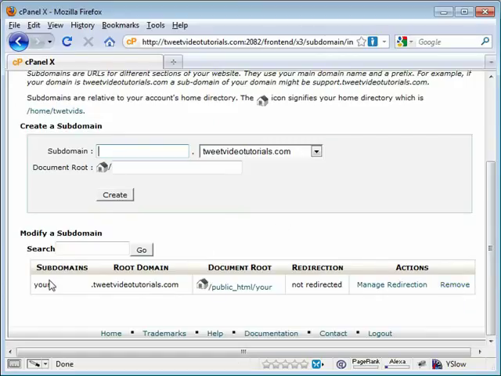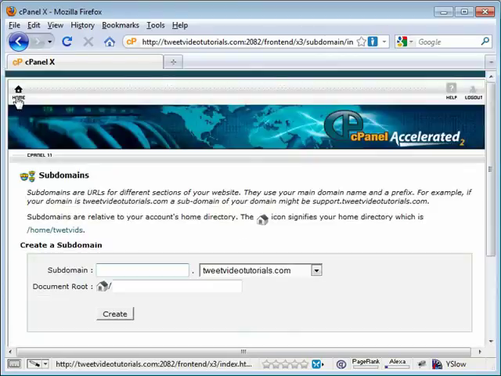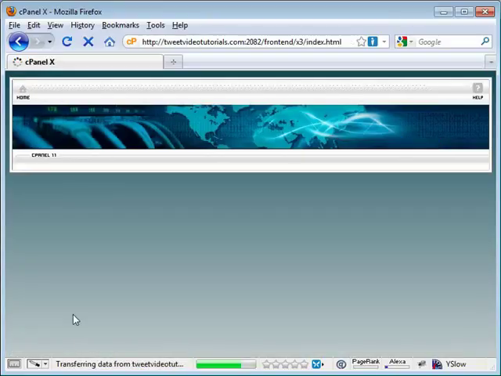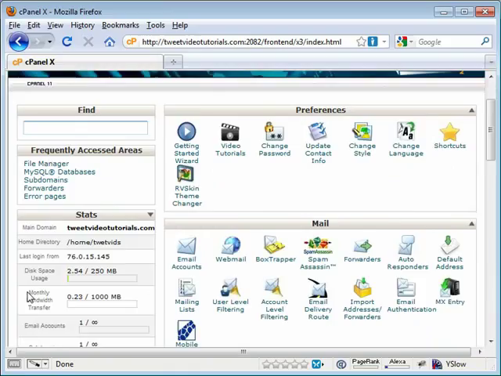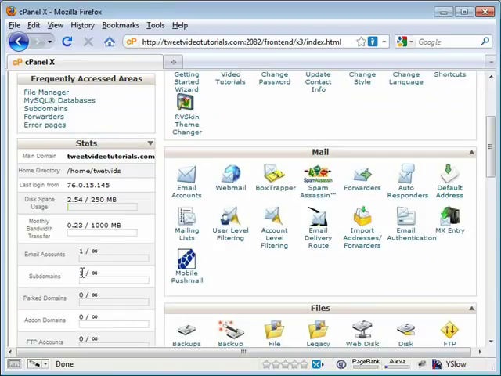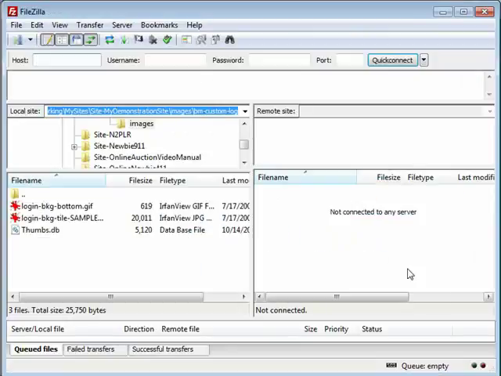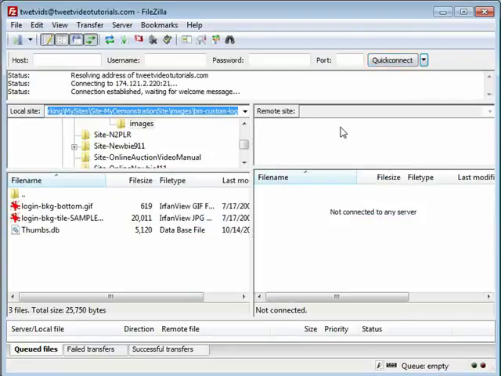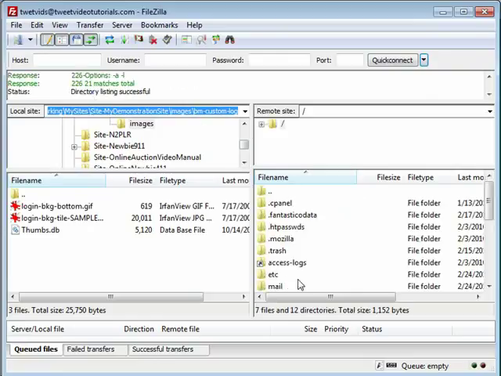Now, I also wanted to show you too, let's go on back here to the home section. Over there on the stats area, we now have one subdomain created right here. See? And we've got an infinity left. Cool. And one other thing before I let you go on this video, I want to pull this up, want to log in, and in an FTP client show you what that looks like over here.